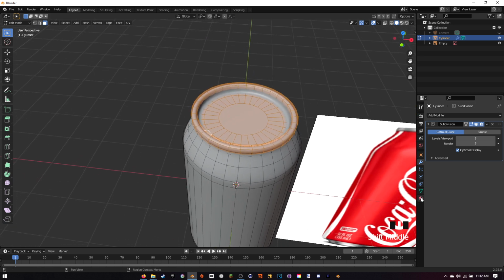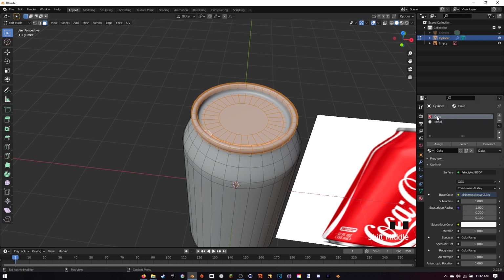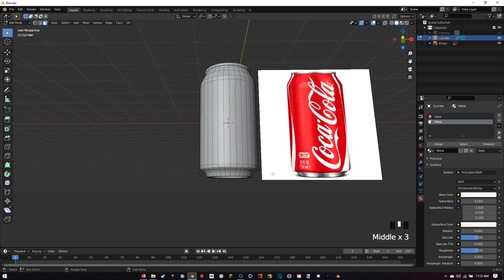We need to go back into the material right here, and you should see that it's on the coke material right now. We want to switch it over to the metal material, and then we just hit assign, and that should assign it to be its new material. So now this down here is still the coke material, however the top is now the metal. Now we need to do the same thing to the bottom as well.